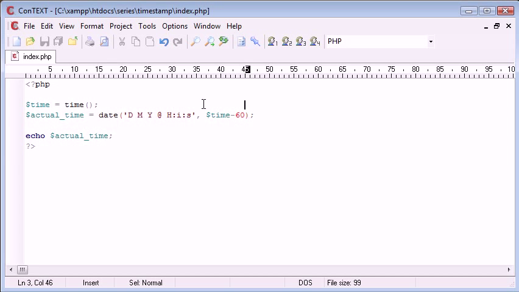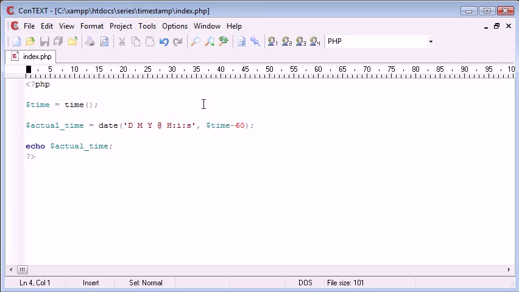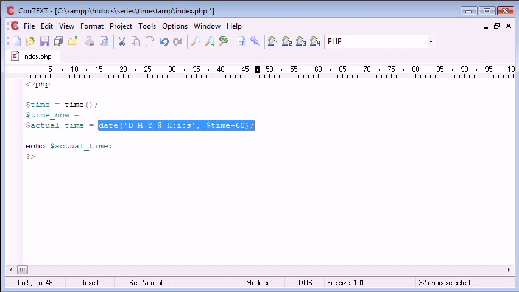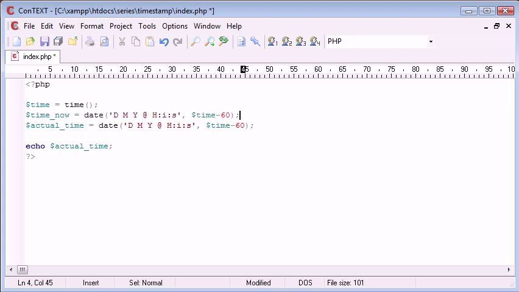So now what we could probably do is say time now equals, we'll copy and paste that over to here, get rid of that, append a break onto that. In fact no, we won't, we'll say time modified. So I'm just setting up my variables so they look a bit nicer.